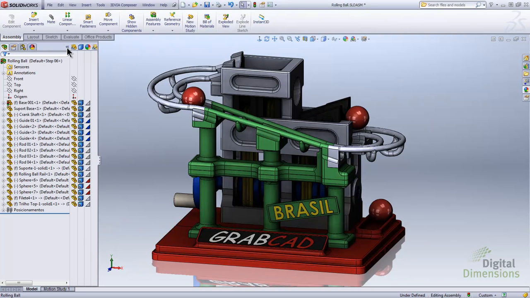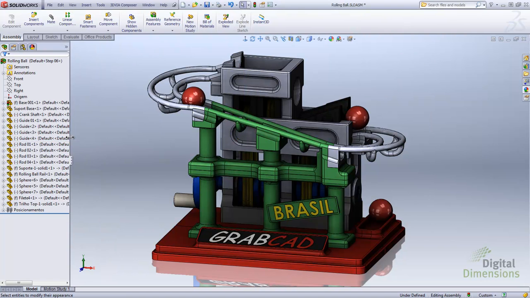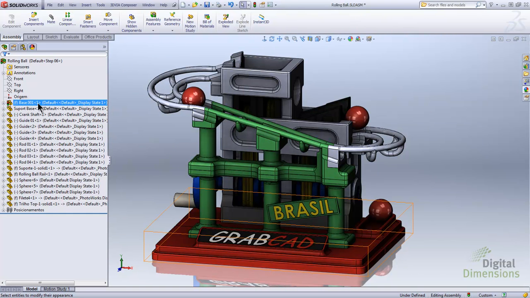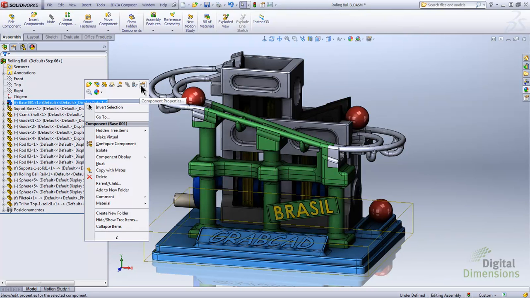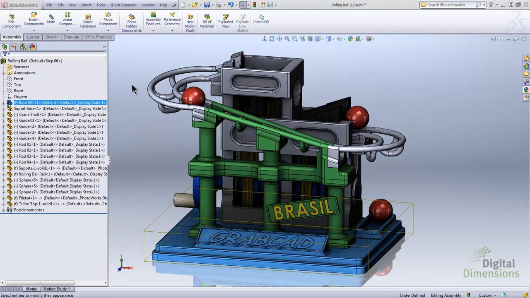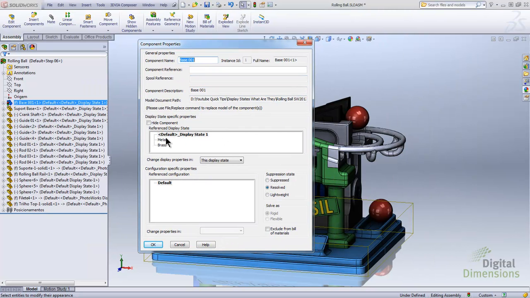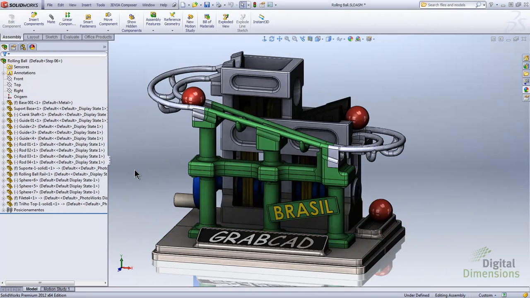Besides just creating display states at the assembly level or ones just at the part level, I can reuse my display states that are at the part level and bring them up into the assembly. All I need to do is right click, go into my component properties, and switch it over to the other display state that's down at the part level and be able to reuse those in my assembly.